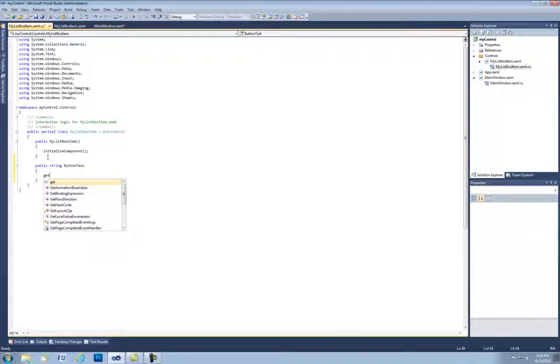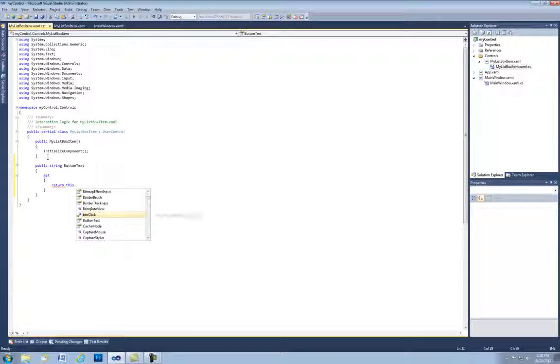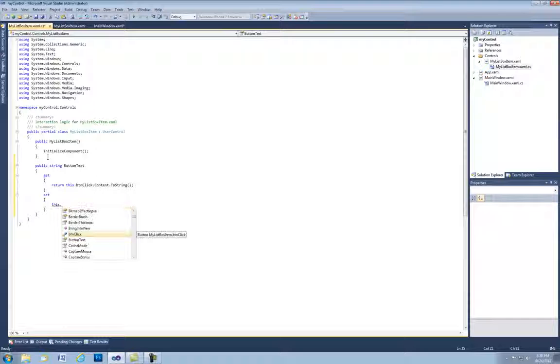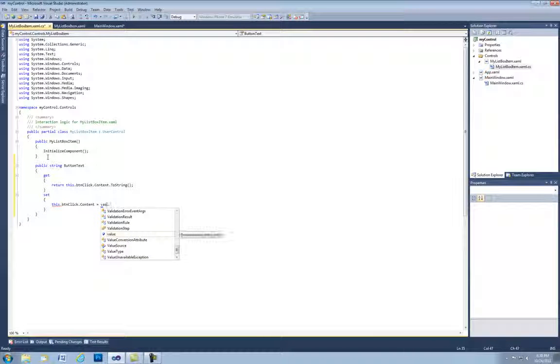Alright, so under the get method, we are going to return the button click content. And then under the set, we're going to set the button content equal to the value that's being passed. Sorry about all the typos. Okay, so that's basically it.